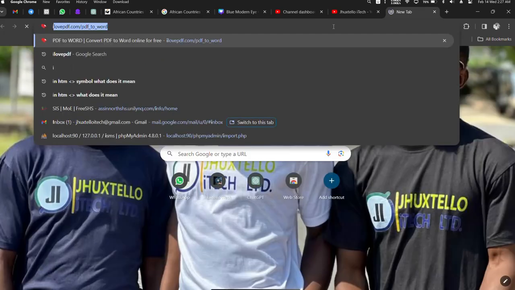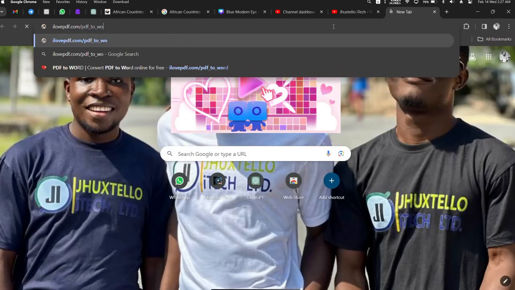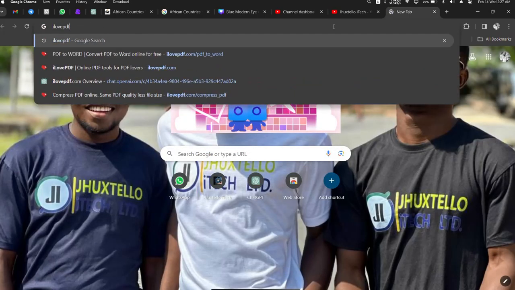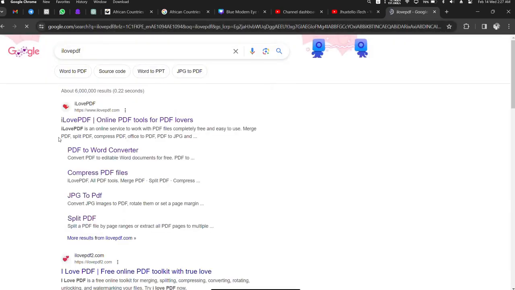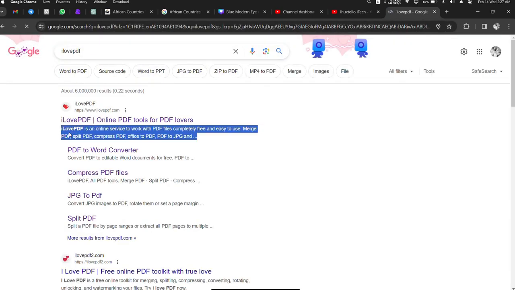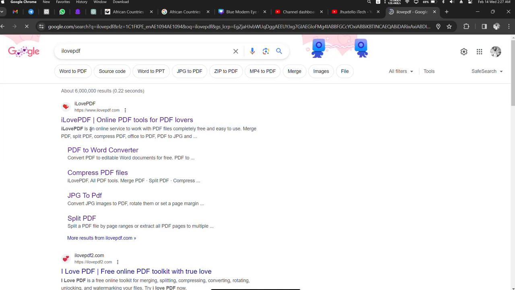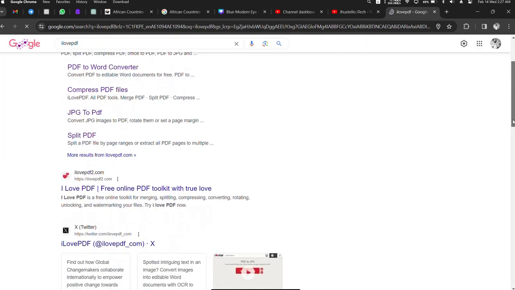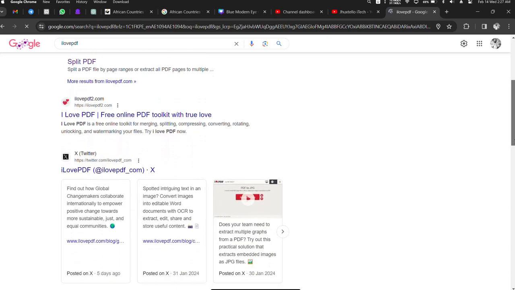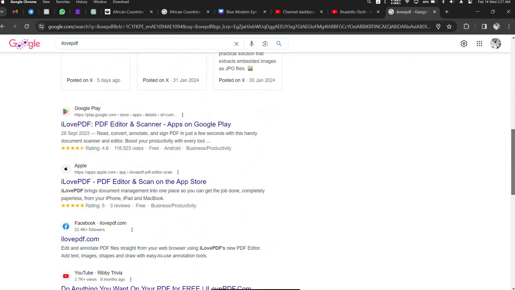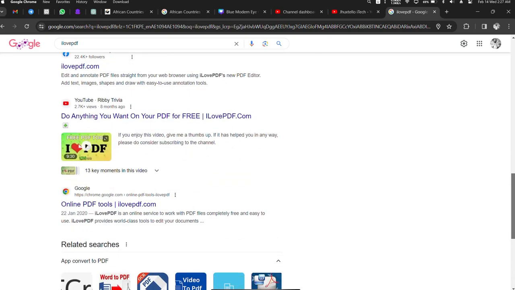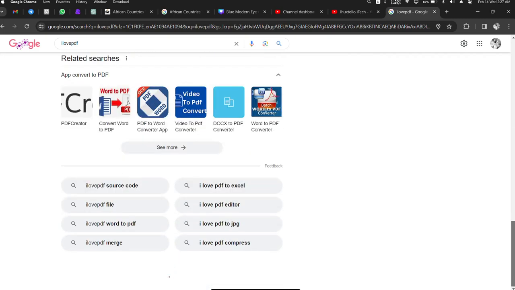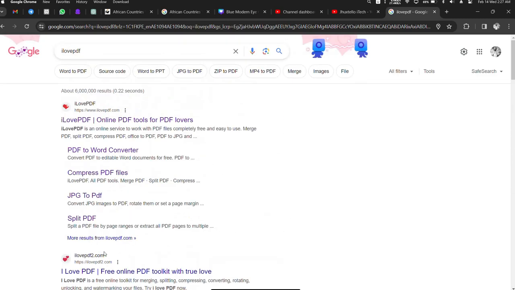So the go-to tool we'll be using today is ilovepdf.com. It's a fantastic online platform that offers a variety of PDF tools. First things first, open up your browser and head over to ilovepdf.com. Once you're on the website, navigate to the PDF to Word tool. Here, you can easily convert your PDF files to editable Word documents. Click on Select PDF File, choose the file you want to convert, and hit Convert to Word.